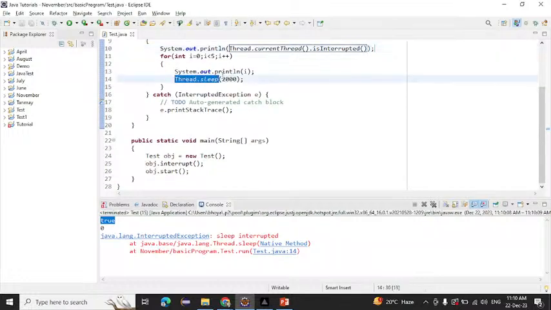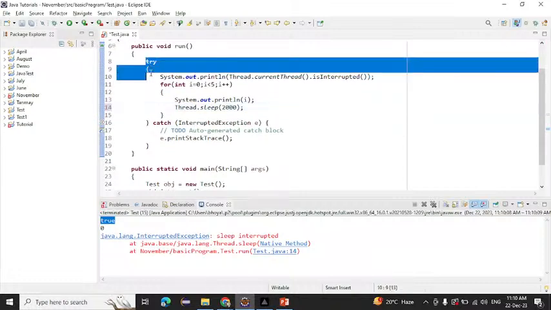Now if I remove the Thread.sleep method here and run this one, if I use that thing, I have to remove this try and catch also.